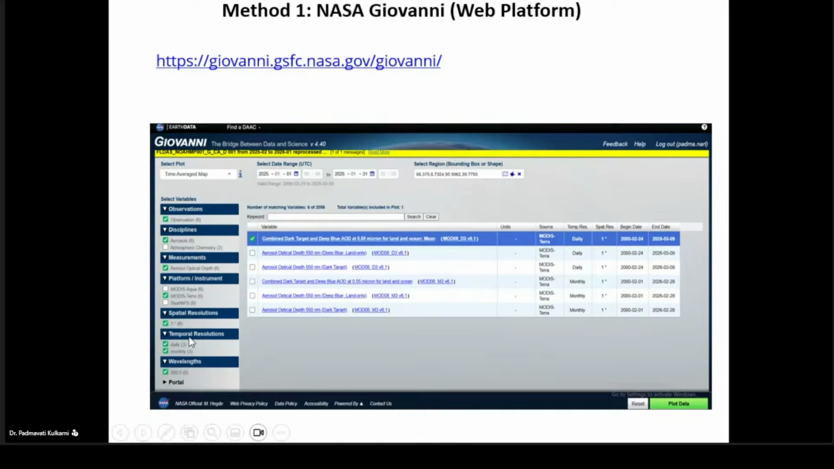And you can choose temporal resolutions also. You can go for daily or monthly, it will combine the monthly data as well. And wavelength, of course, you can choose. There were some other radio buttons also you can try. After selecting this, I selected only the aerosol optical depth, so you can see all the AOD related data sets. I selected only MODIS Terra, and daily and monthly data are also available. All are with a spatial resolution of 1 degree. It is coarse actually. We cannot get the 1 kilometer data in this.